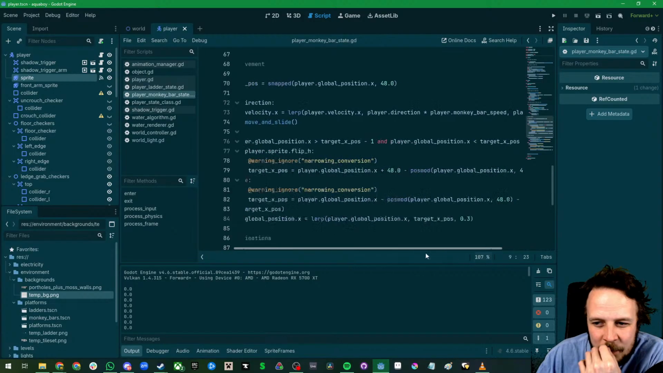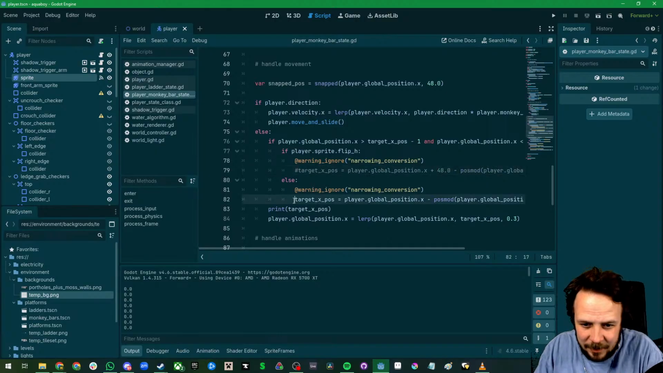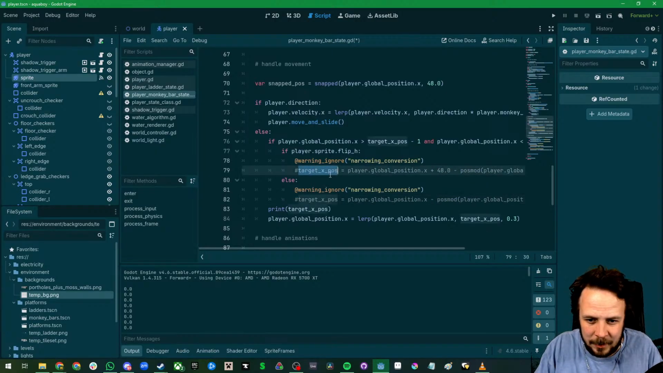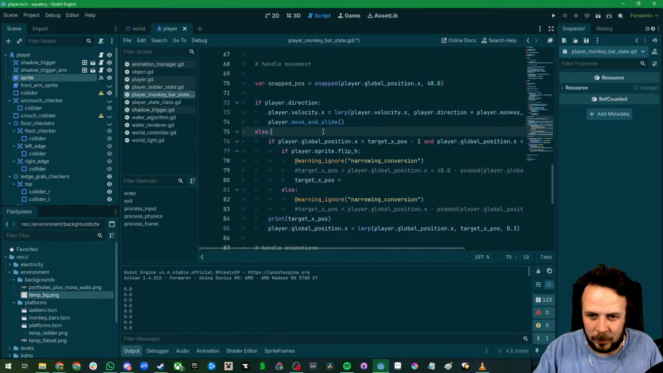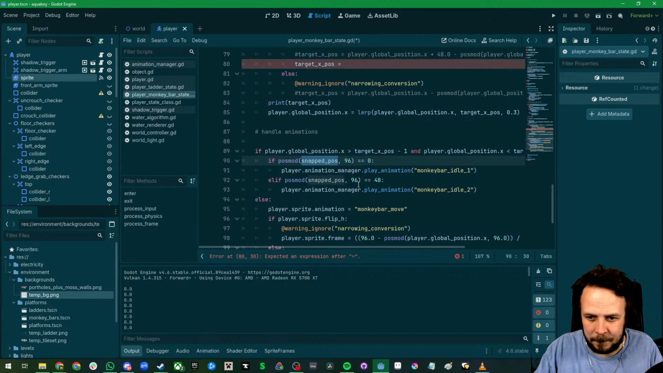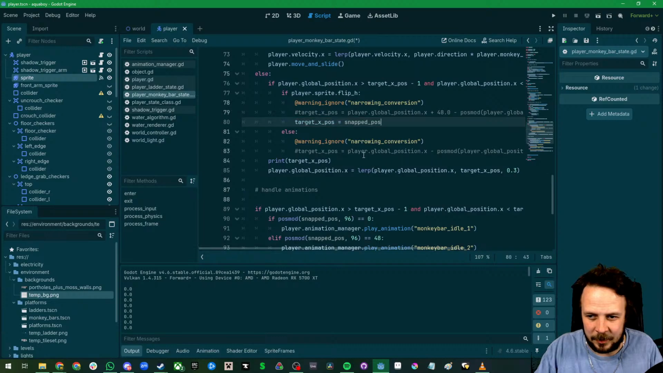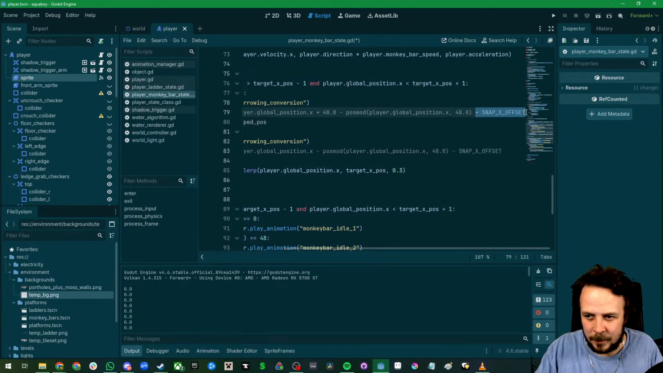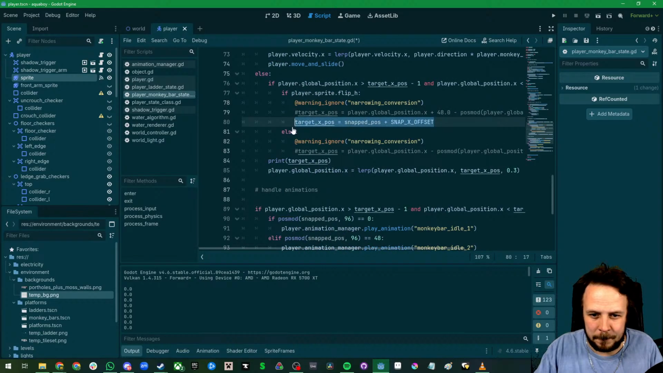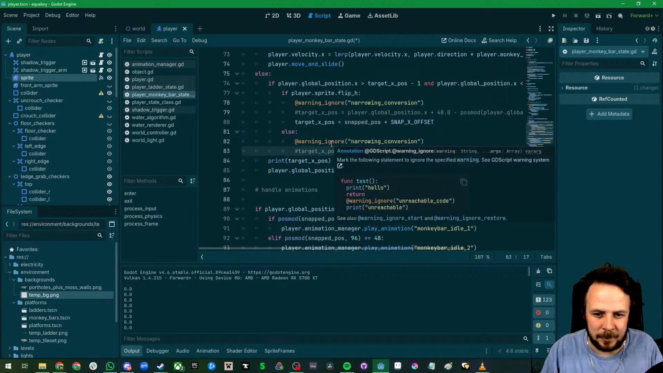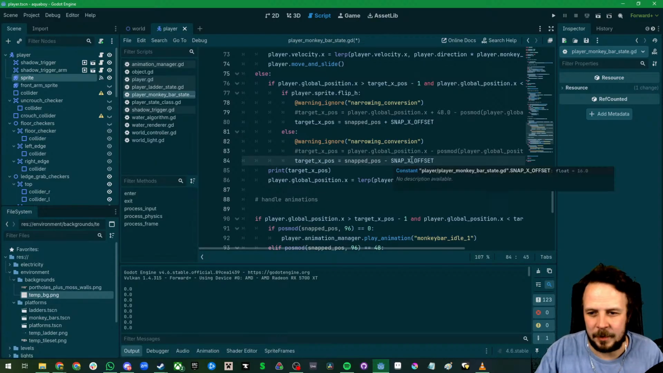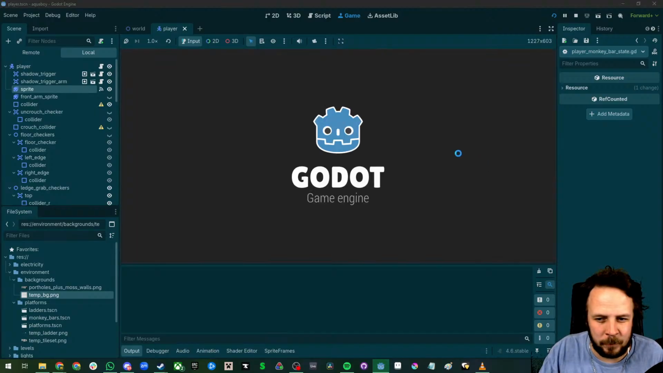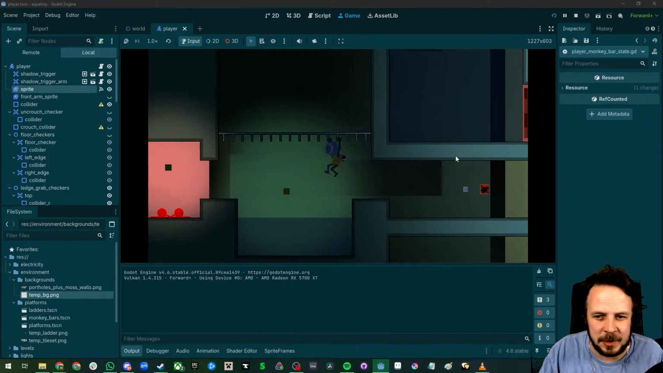So what did we have in here before? We just had some really simple lines, didn't we? That were just like target X position equals the snapped position plus the offset, right? And this one was minus the offset. And that was working really nice, but just not rounding forwards.